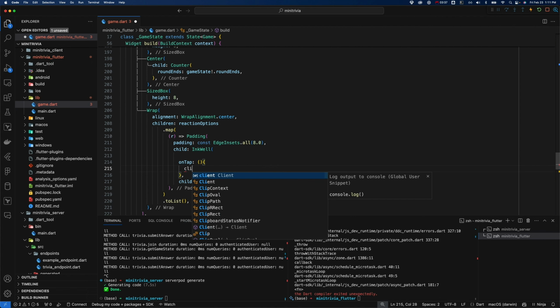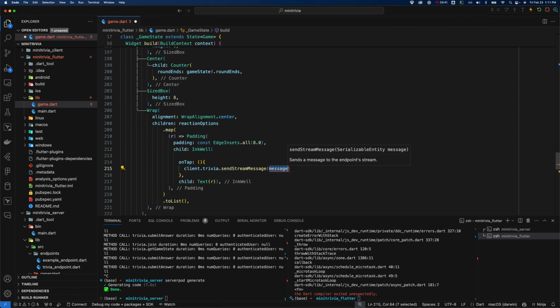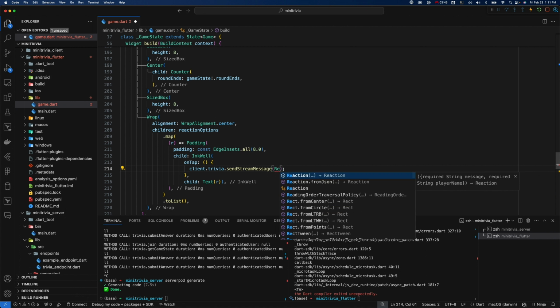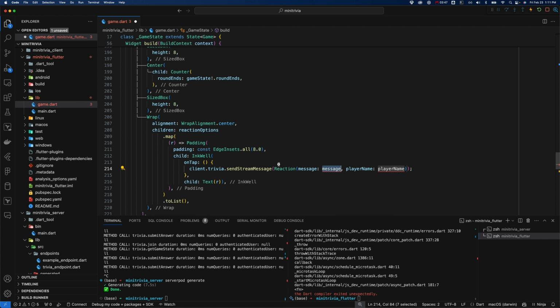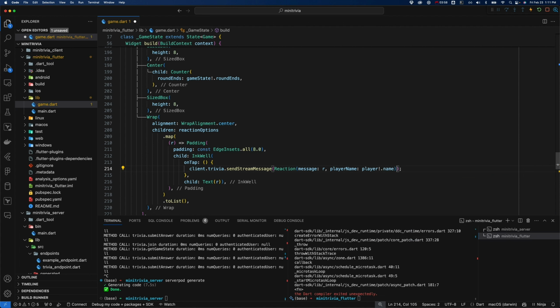Within this, all we have to do is go client.trivia.sendStreamMessage, and here we just have to say what message we're sending, and in this case, we're actually just going to send a reaction up. We're going to use for the message whatever reaction the player clicked, so in this case R, and we're going to take our player.name to send that up as well.